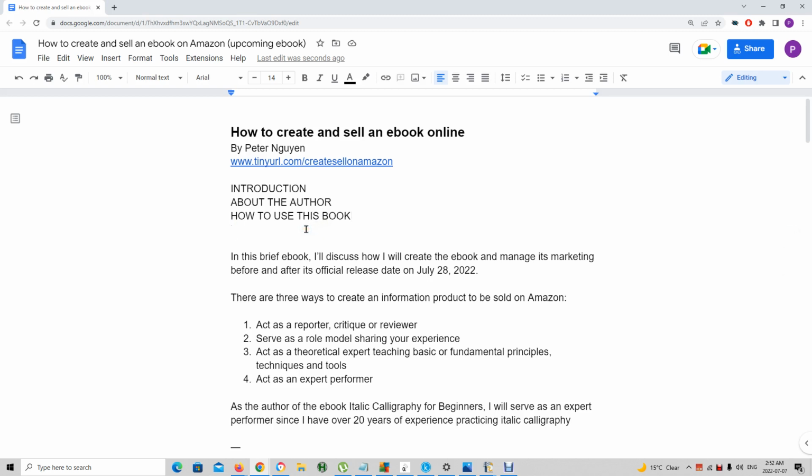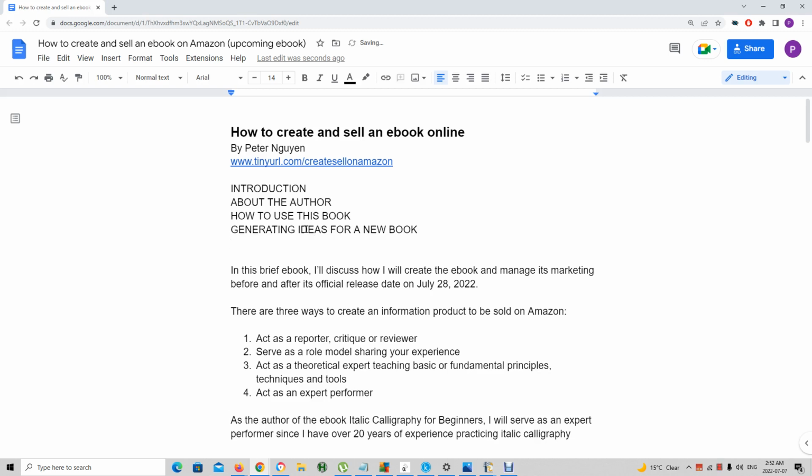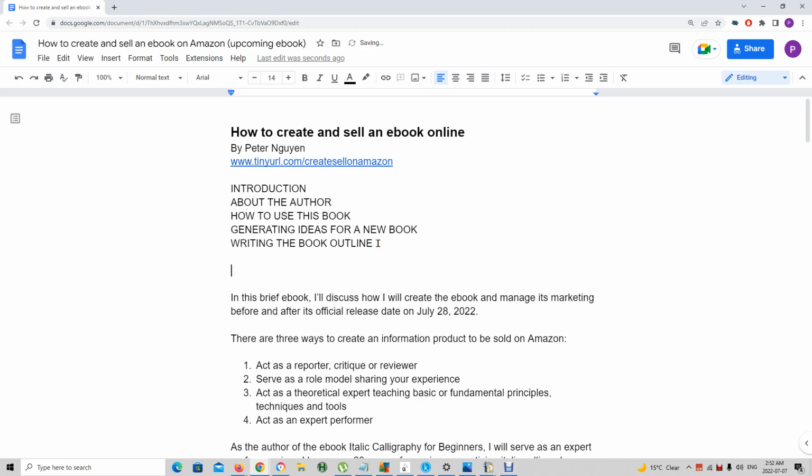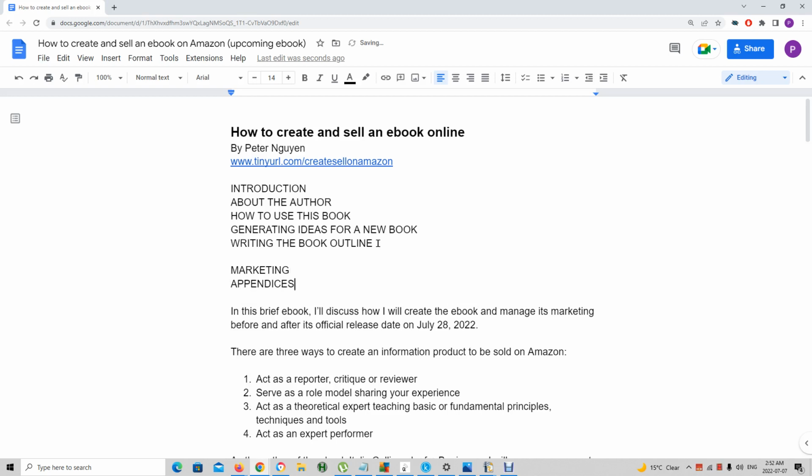So I don't know. Let's say generating ideas for a new book, and writing the book outline. I mean, these are not very sexy chapter headings, but you can change it later on, right? It's just to give you an idea. I'm going to put marketing your ebook, so that's later. And at the end, you have appendices where you provide additional resources, and so on. So there are a few chapters missing, but I'm just going to create some space.